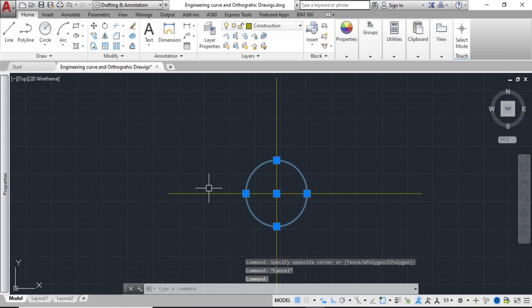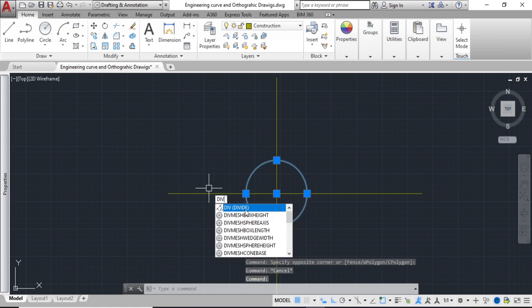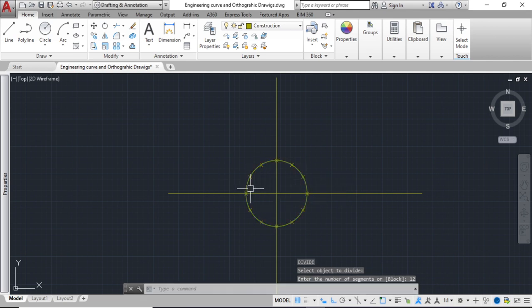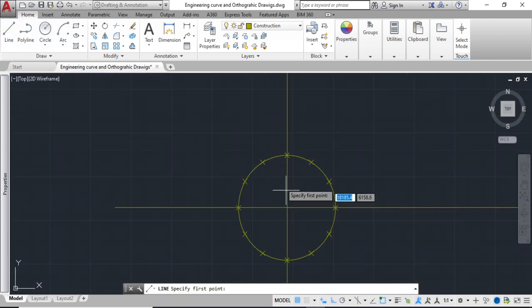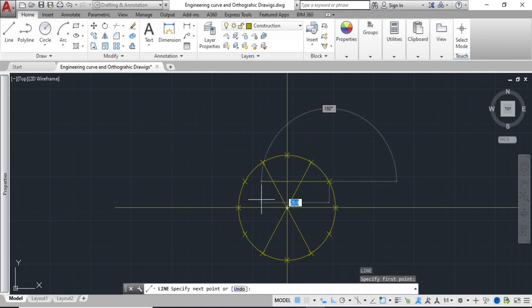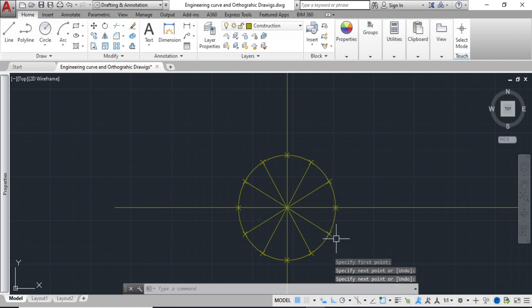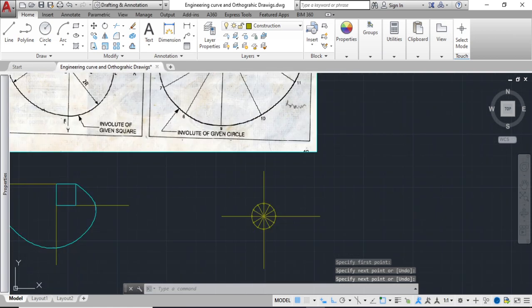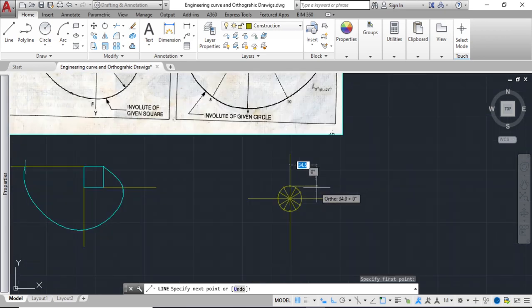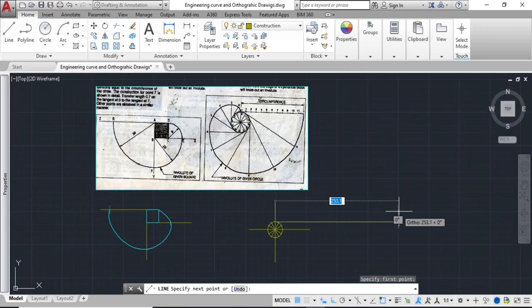Now what you want to do is divide this circle into 12. You divide it into 12. Go ahead and connect all your points. Alright, so after you do all that, you basically want to project your line this way.